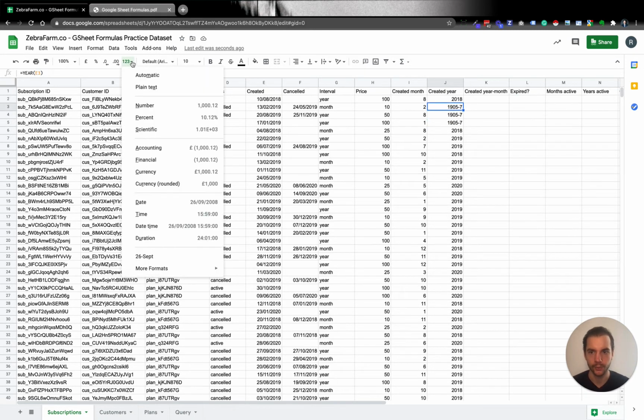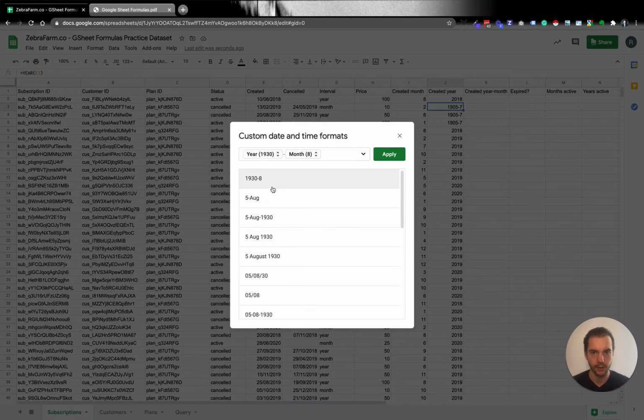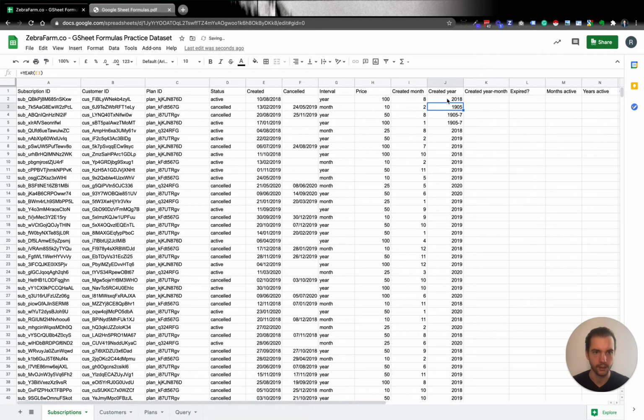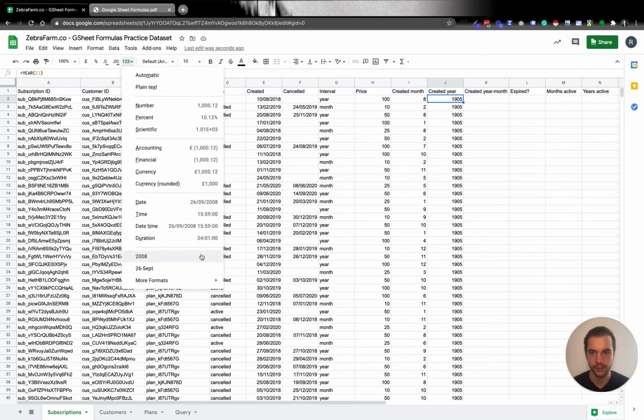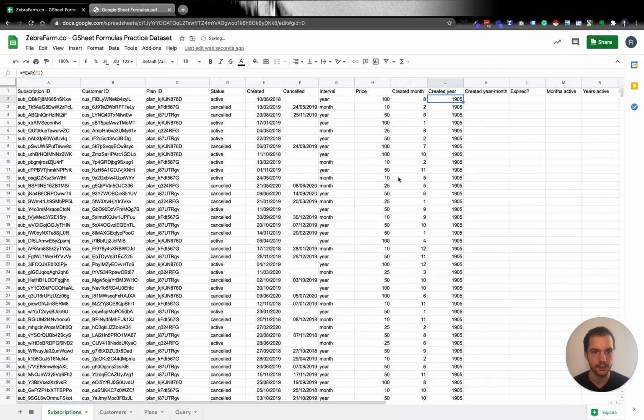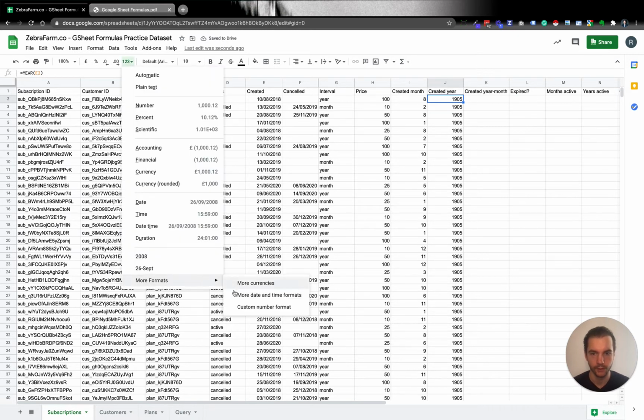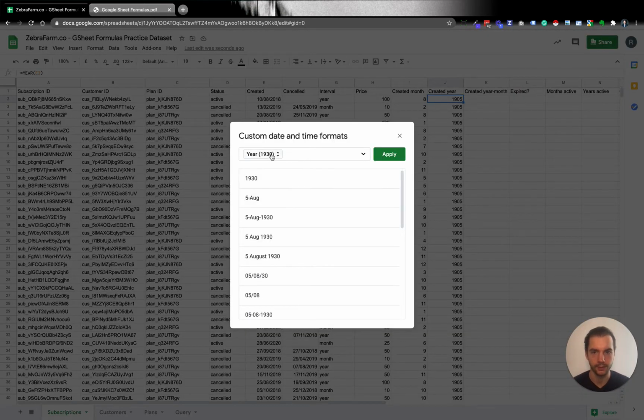So what we actually want to do there is say more formats, more date formats, and then just give me the year. Like that. Okay. And then copy paste this in column J. Okay, so now everywhere it gives 1905. This is not correct. So let's go with 2008. More date and time formats, year. So it's 1913. I'm actually not sure what's going on here.